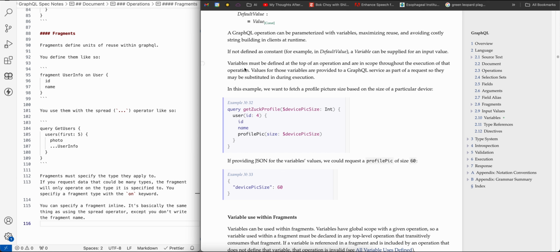I blanked out. Variables must be defined at the top of an operation and are in scope throughout the execution of that operation. Top of an operation and are in scope throughout the execution. Yeah, sure, makes sense. Values for those variables are provided to a GraphQL service as part of a request, maybe substituted during execution. I guess I get that. Sure, they're just variables. In this example, we want to fetch a profile picture size based on the size of a particular device. Device pic size, we pass that in there, providing JSON for the variables. Sure. Okay, that makes sense.